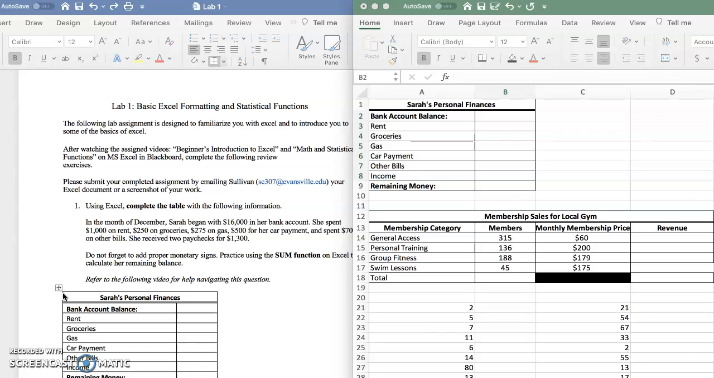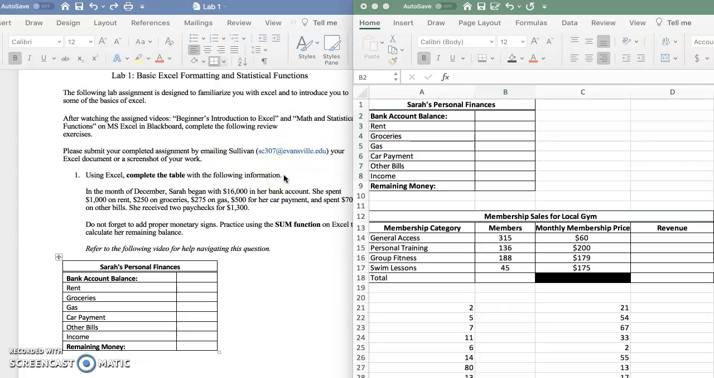Now, the whole purpose of Lab 1 is just to get you familiar with Excel formatting and some statistical functions that we will be using in class. So I will go ahead and say that for the problems that I am demonstrating, I made up numbers that are different from the ones in your actual assignment. So don't try to copy and paste my numbers because they won't be right.